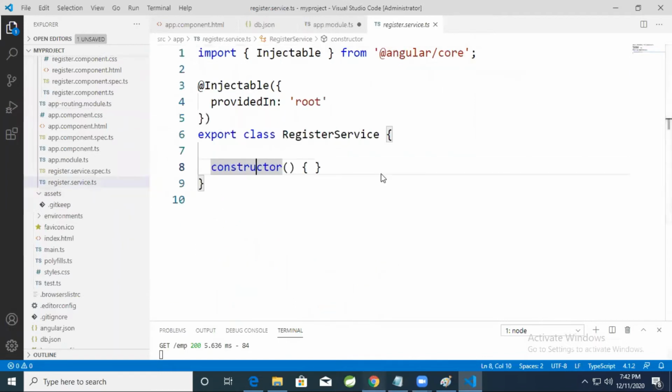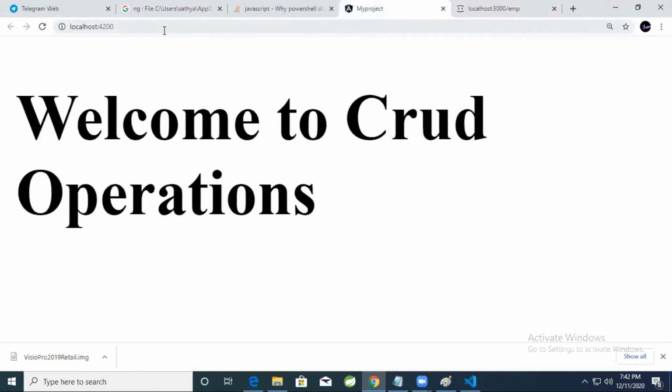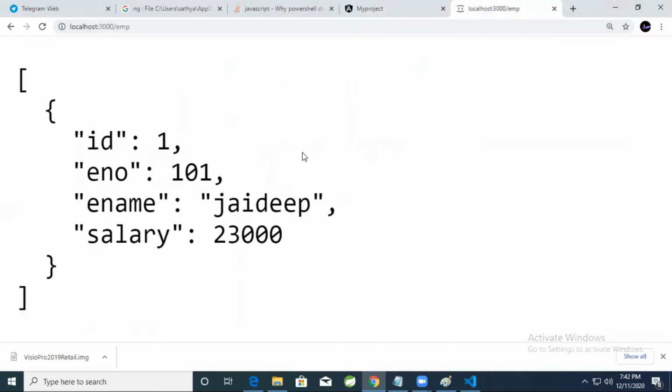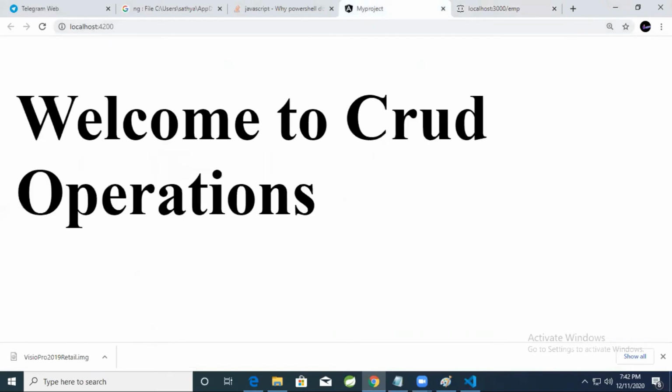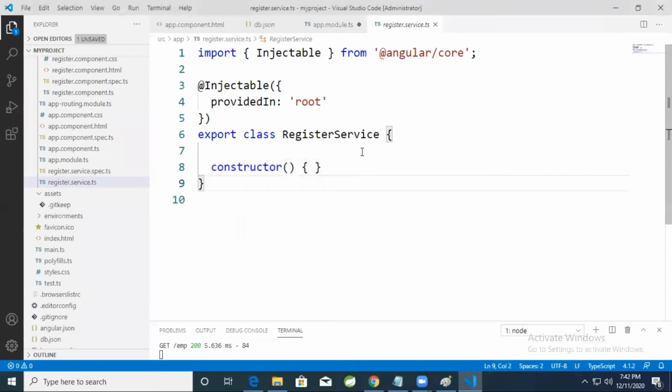One is my Angular application is running under one port number, that is 4200, and my database is running under another port number, that is 3000. Now through the Angular application, I want to save the data in my database. Yes or no? So here what to do? Go to your register service. There you can declare one constructor.